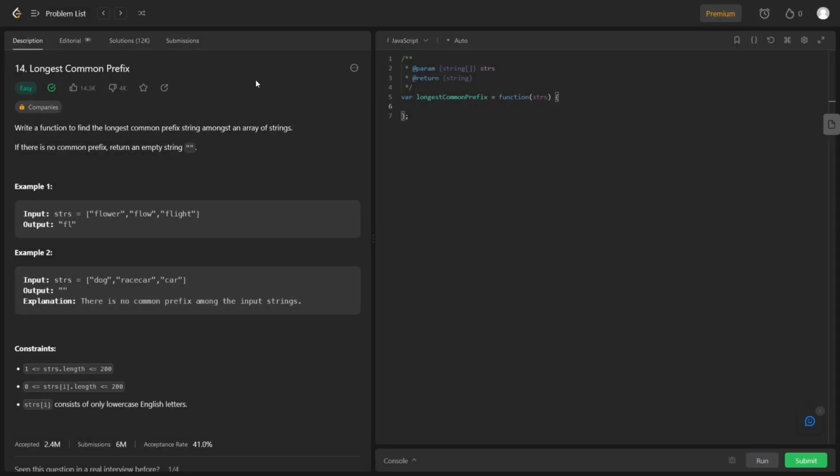Hello everyone. Today we are doing LeetCode problem number 14, which is longest common prefix. Write a function to find the longest common prefix string amongst an array of strings. If there is no common prefix, return an empty string. So we'll have an array of strings with flower, flow, and flight, and they'll return FL. And then one with dog, race, car, and it returns an empty string, because there is no common prefix among the input strings.